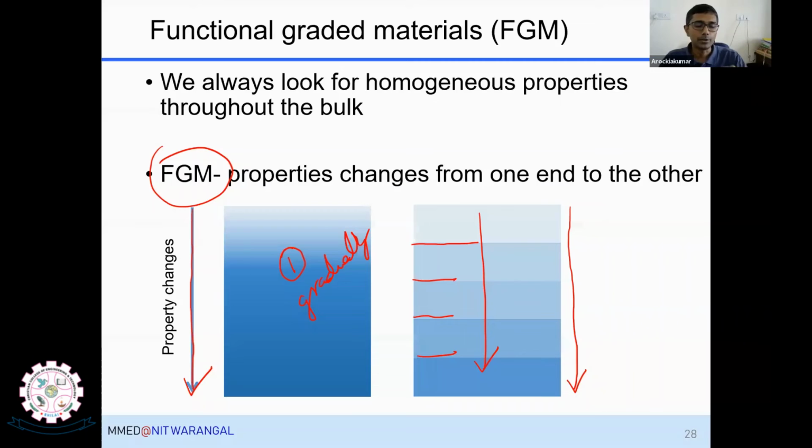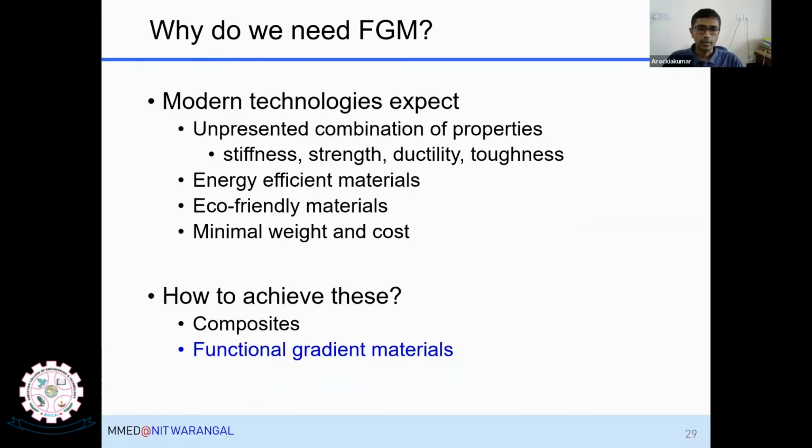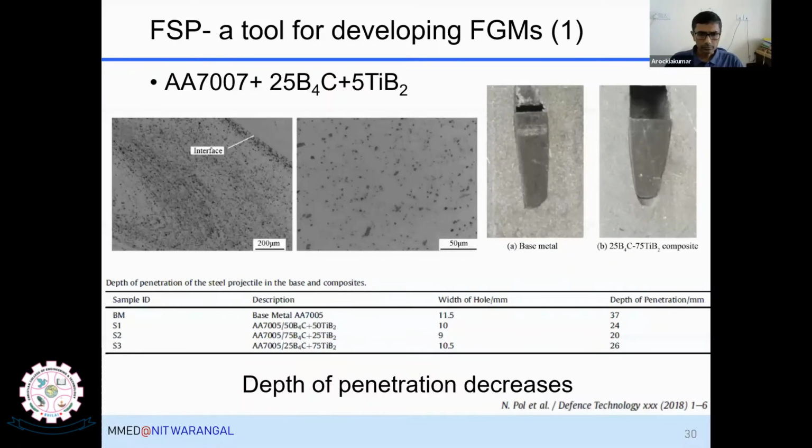But there you have only two layers, and I want many more layers. How to get it? Modern technology expects a combination of good stiffness, strength, ductility, toughness, everything in a single material. I want it energy efficient, eco-friendly, minimal weight and low cost. I want the best in everything. So how to achieve this? That's where we prepare composites or functionally graded material. So how to prepare functionally graded materials?